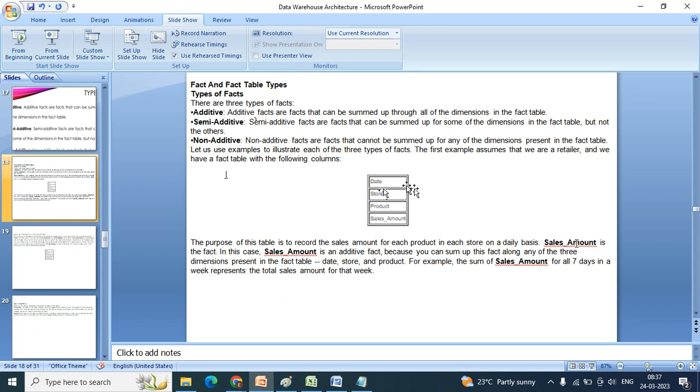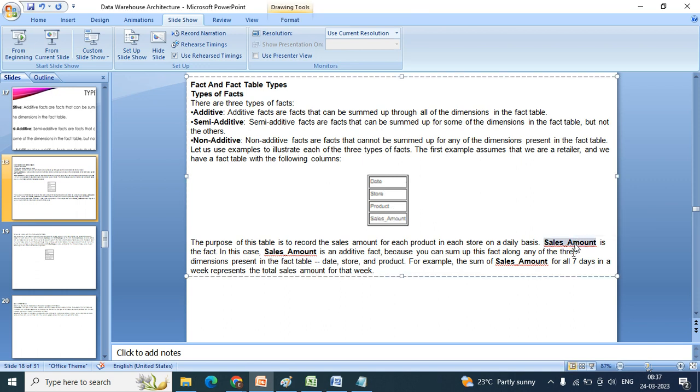Others, do you agree with whoever said that sales amount is a fact, or do you have any other answer? What is a fact? FM means facts are measures. Okay, measures. So measures are nothing but integers that impact the business. So sales amount is a fact over here.